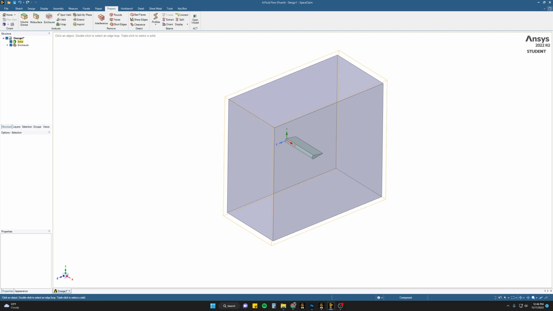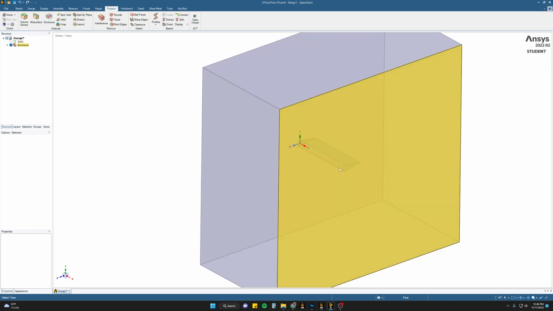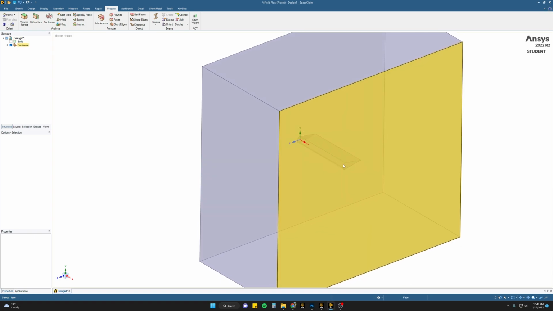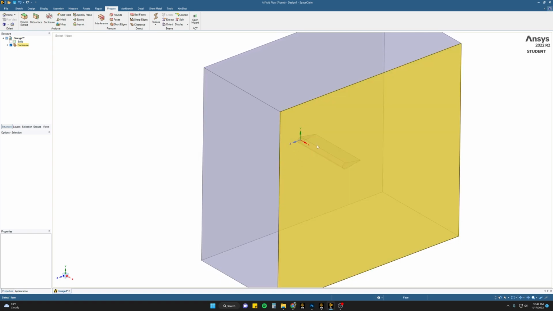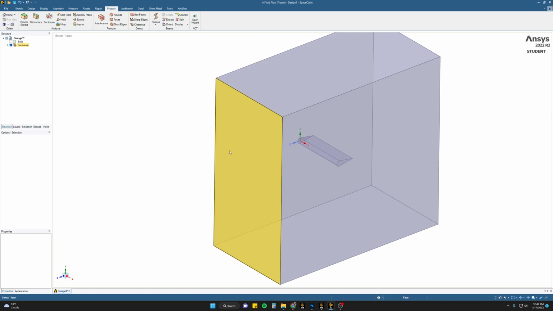If we go up to the modeling tab here, we can uncheck our part. And what we can see is we now have an enclosure with a cavity in the middle that matches essentially the part that we started with. This will now become our fluid domain and can be used in our flow analysis.